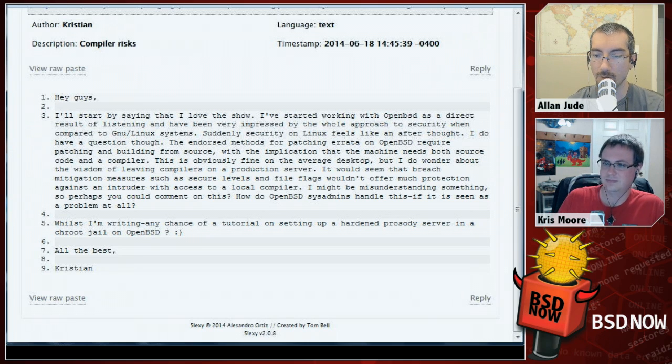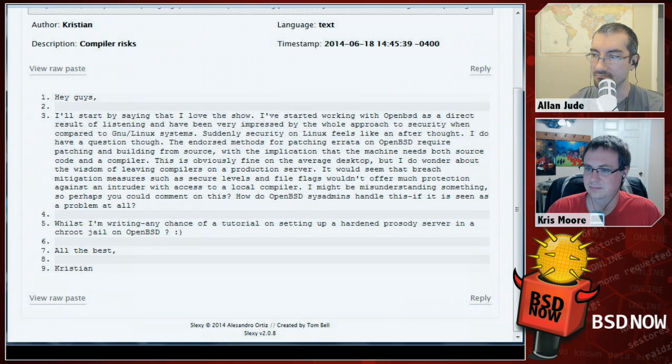And he says, how do OpenBSD sysadmins handle things like this? But yeah, the system is useless without a compiler. That was always my biggest complaint about using people's Linux boxes when I went to set up a web server someplace. Like, what do you mean you don't have a compiler? Yeah, what the heck?